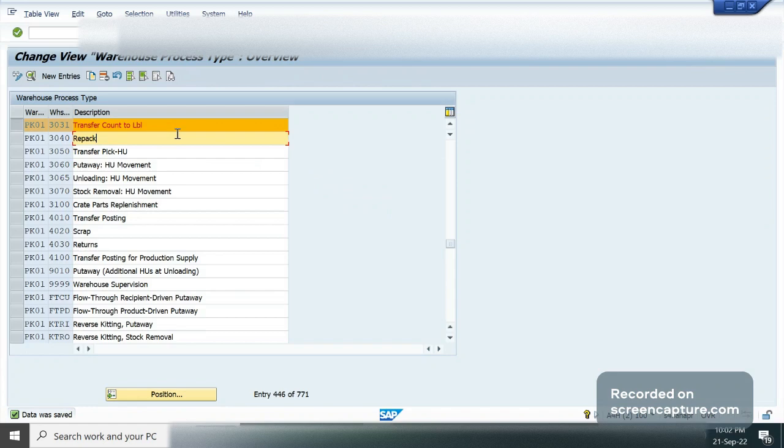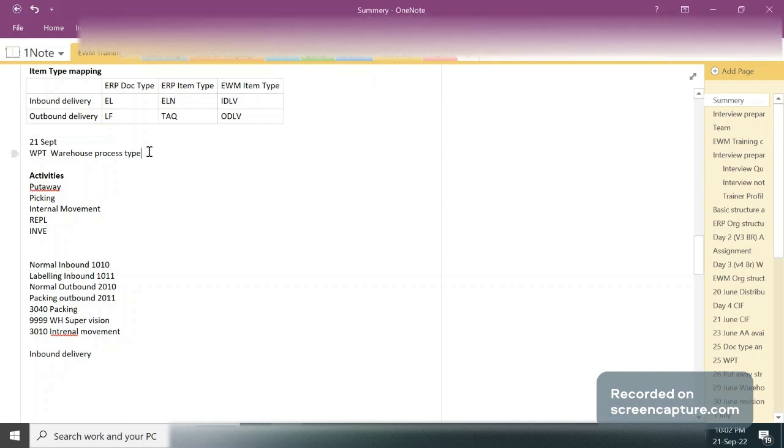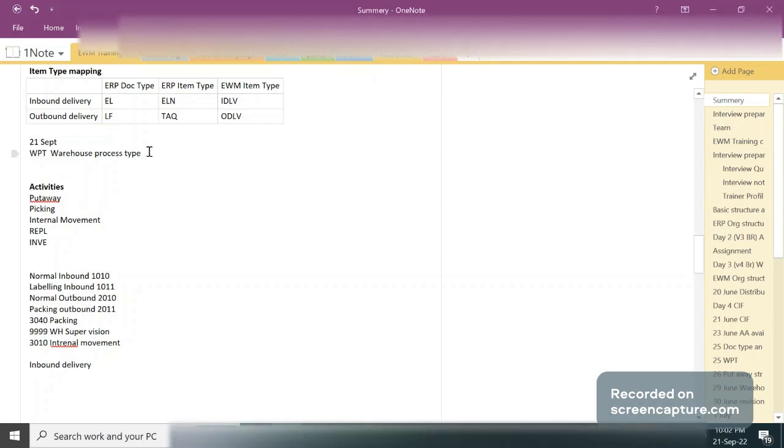Clear, everyone? Can you see this scrap? For the scrap, we have one WPT. For the transfer posting, we have one WPT. Clear, right? Warehouse process type is used to track, represent and manage the different movements inside the warehouse. It can be related to inbound, outbound, or internal.